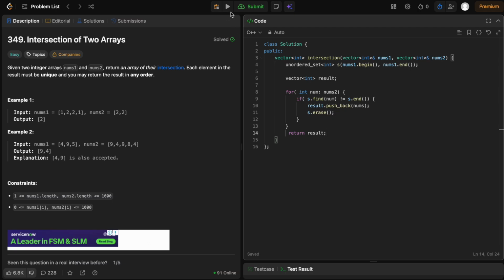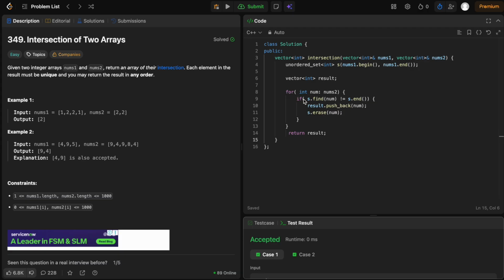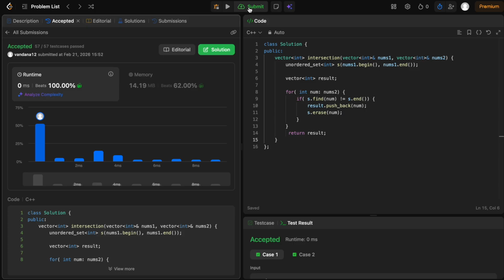Let's run our solution. So our solution is passing the test case. Let's submit this solution. So the solution is perfectly fine and submitted on LeetCode.